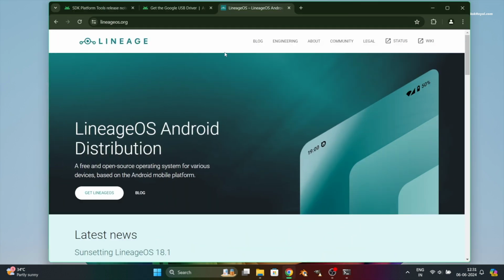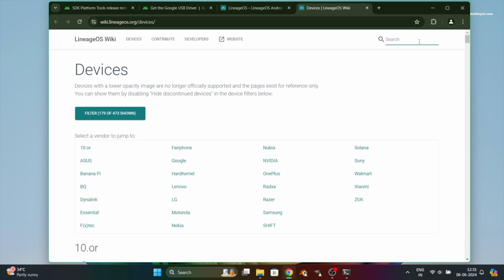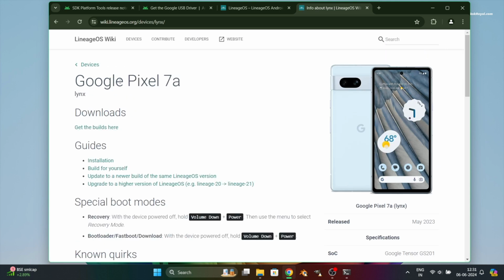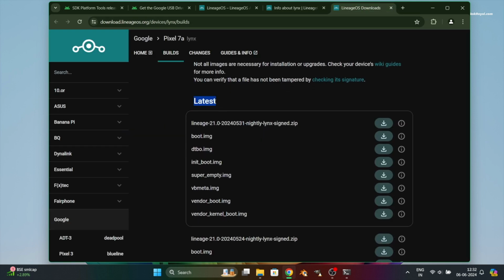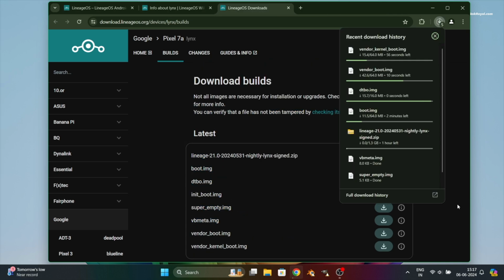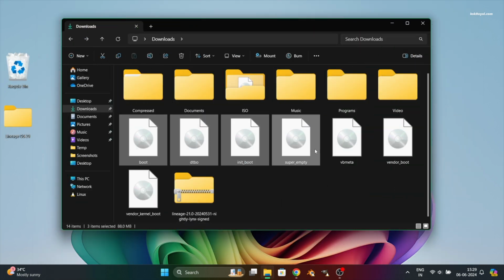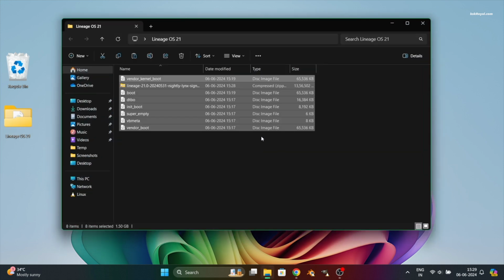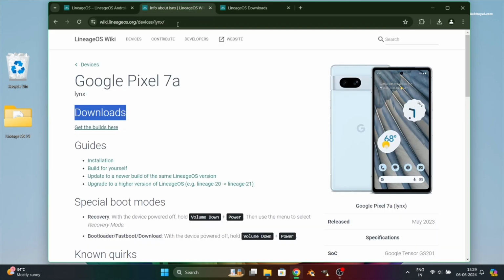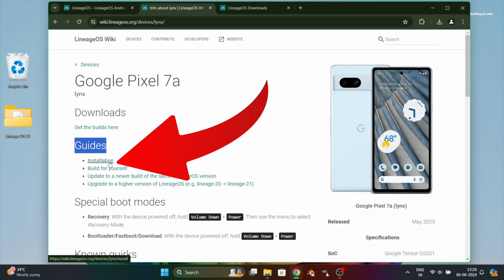Now go to the official LineageOS website, then click on Get LineageOS and search for your device. In this video, I will be using the Pixel 7a as an example. I'm going to click on this link to download the necessary files. At the time of recording this video, LineageOS 21 based on Android 14 is the latest available build. I will download all these files and place them into a folder for easier navigation. It's always recommended to refer to the installation instructions for your specific Android device.